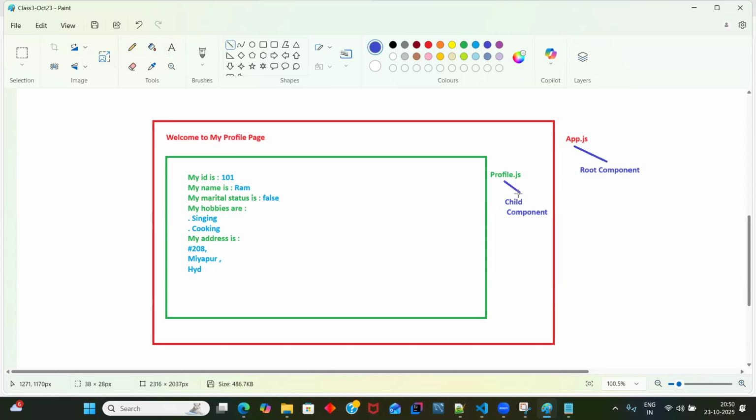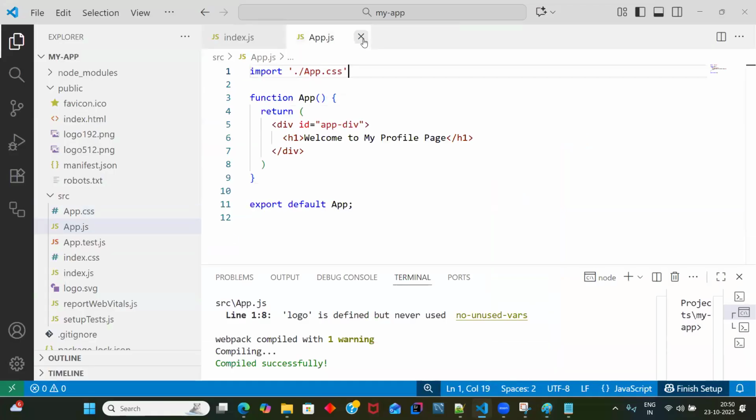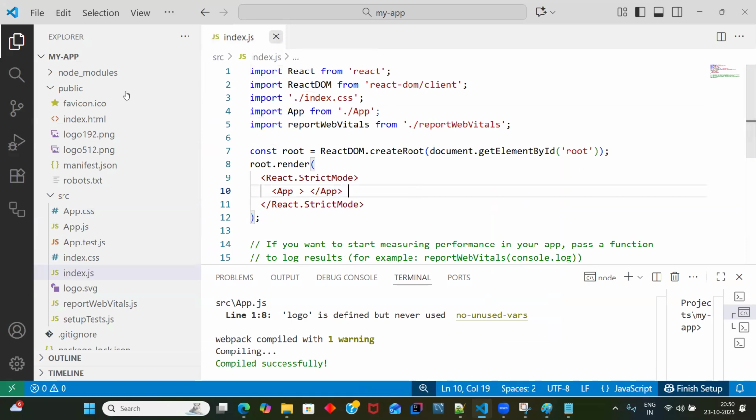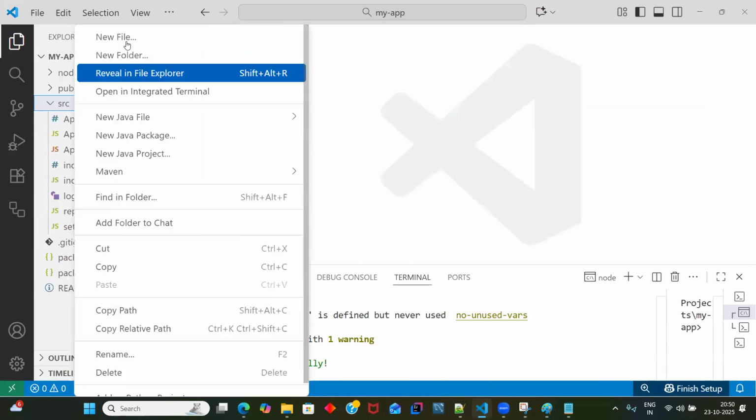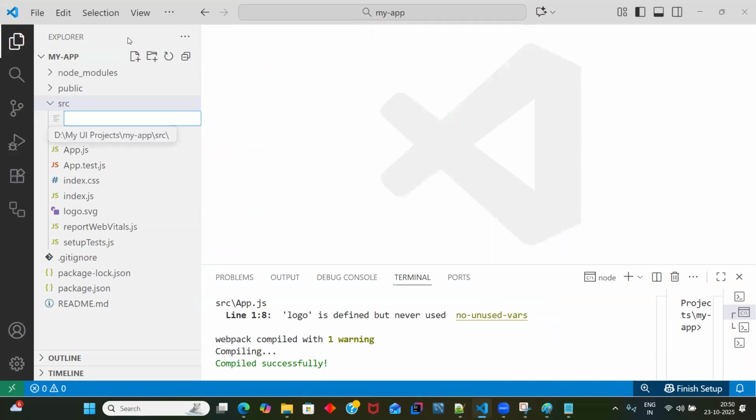Now, guys, you have to create a child component. After creating the child component, you have to import this child component into the root component. Make sense? What were we doing in the next 5 minutes? Yes, sir. Okay. Tell me how to create the child component. Create a profile.js. Nice. You have to go to src. Okay. New file, profile.